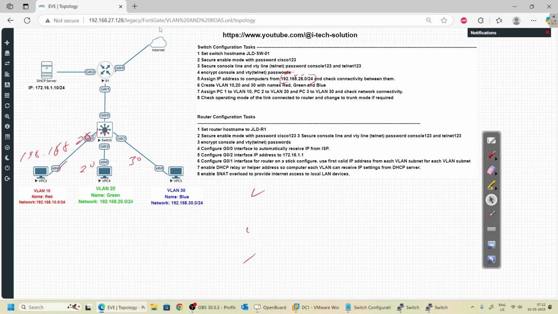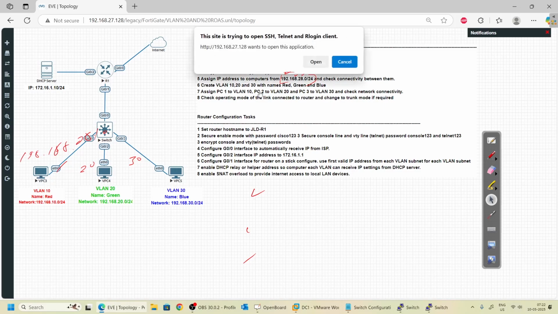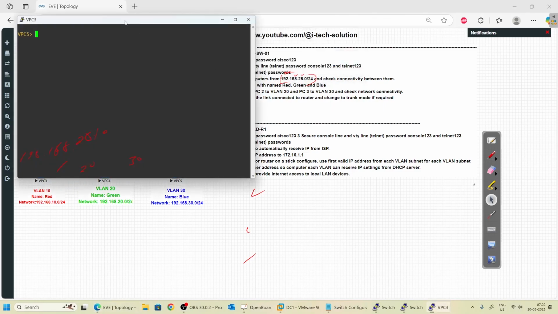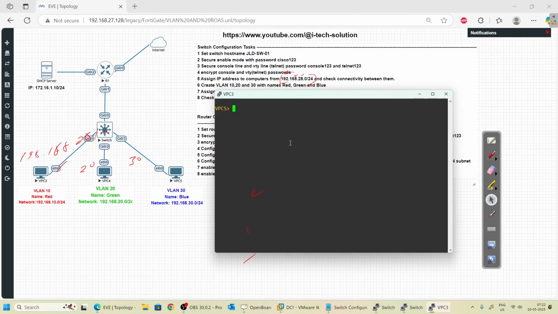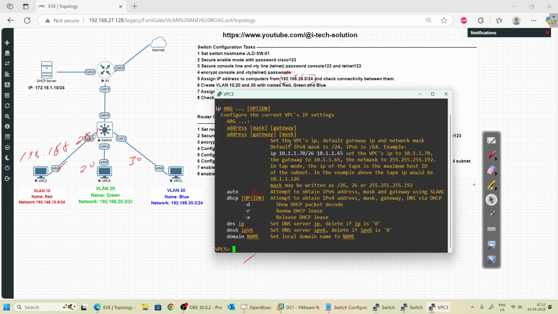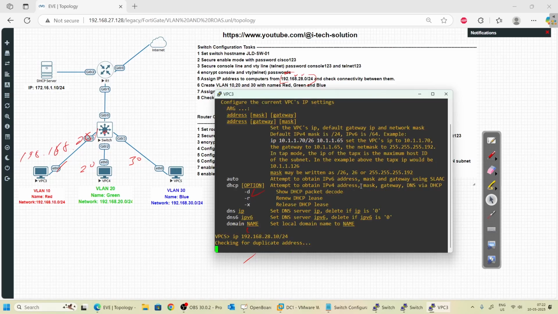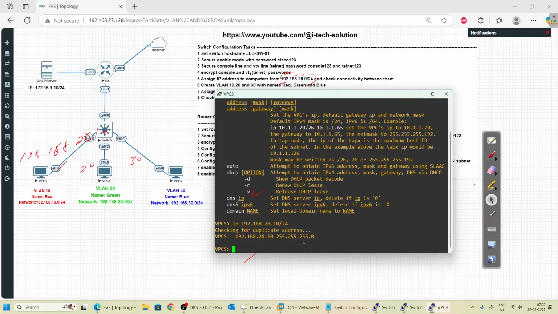To assign the IP address, we will open the console. If I do a question mark and enter, this is the command that we will use to assign an IP address to the system. IP 192.168.28.10 by 24, and this is the gateway. Currently for testing we don't need the gateway, and enter. It is checking for a duplicate IP address, and the IP address is successfully assigned.